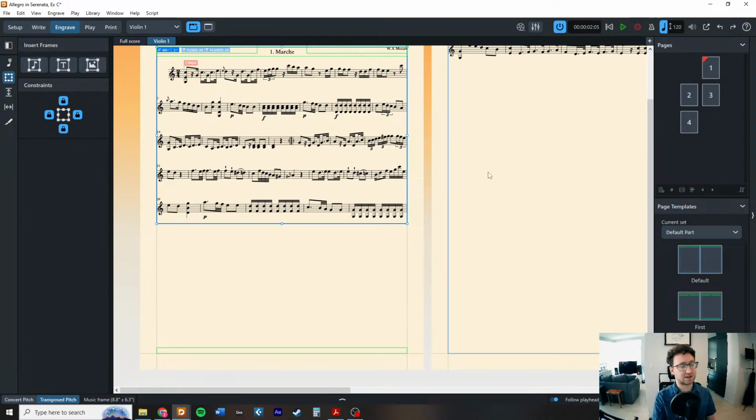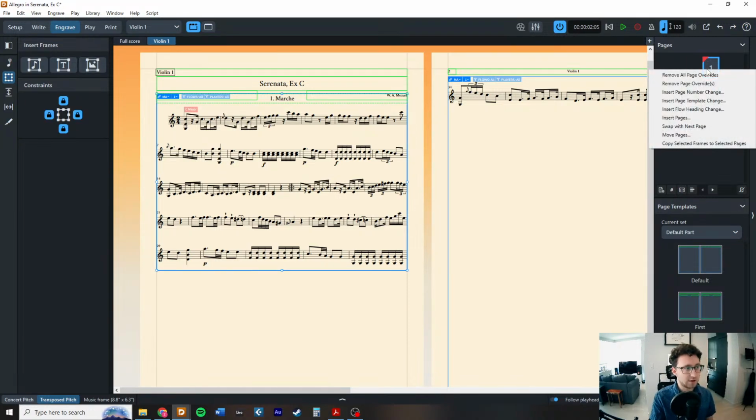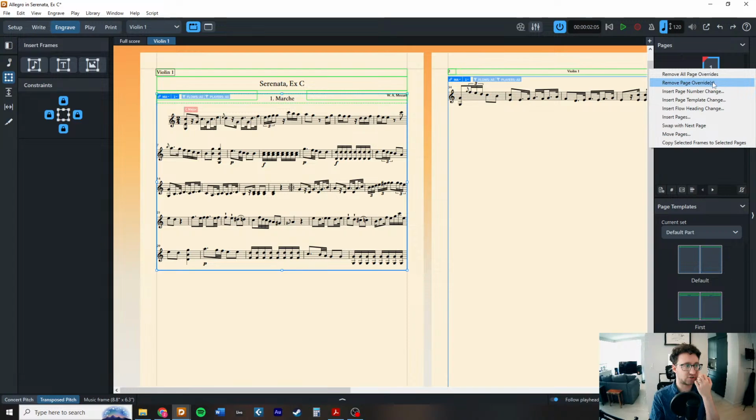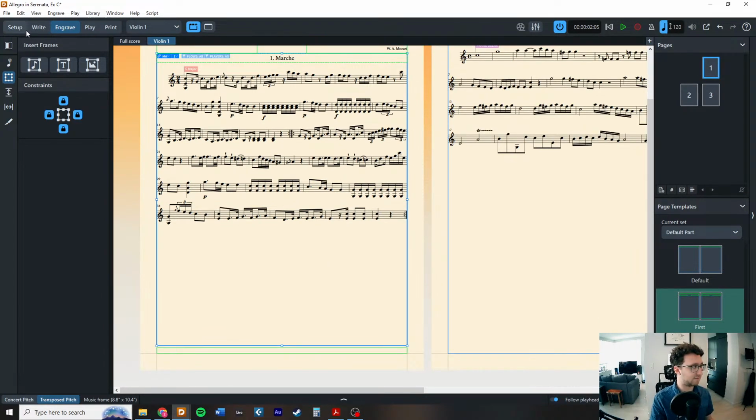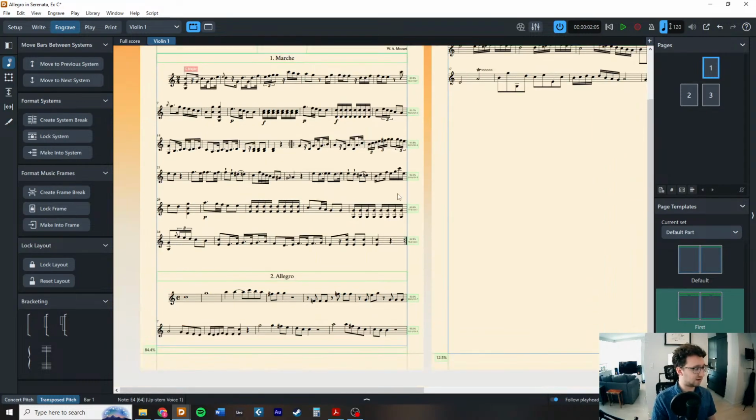Oh, actually, before I do, if you'll notice in the top right there are these pages, and there's this little red triangle. What that means is that I've overridden the page template default. Basically, Dorico really likes it when you set the default layout to start with, and that makes it happy. So if I don't like what's going on here, if something's acting wonky, I can just remove the page override and it will fix everything. It will not remove the frame break. I have to edit that myself, and it will pop it back.